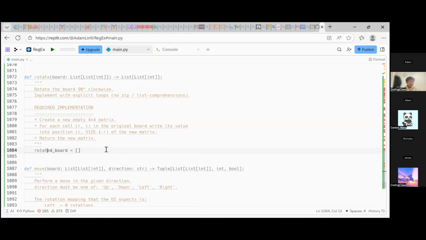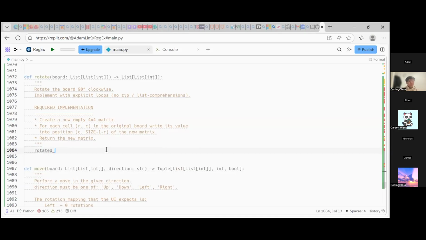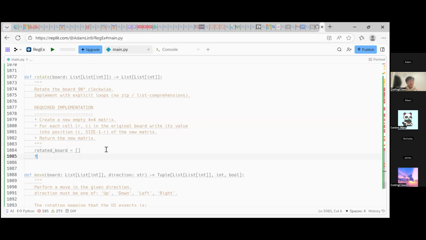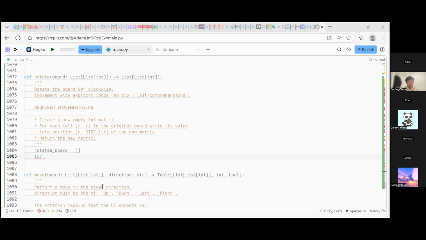So you want to create a new empty 4x4. So just call that rotated board and basically an empty list. And then for each cell, which is a row and column tuple, in the original board, we write its value into the new position in the rotated board. So we're basically creating this new board that is the original board rotated 90 degrees. Does that make sense? Yes. Okay.